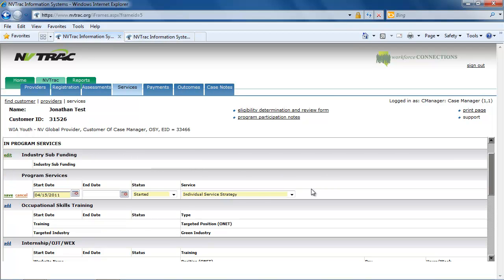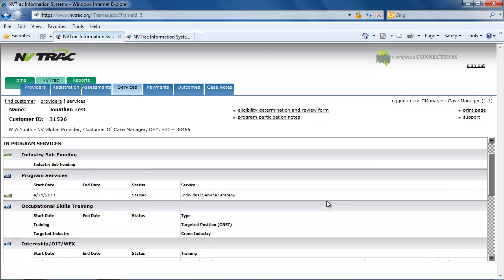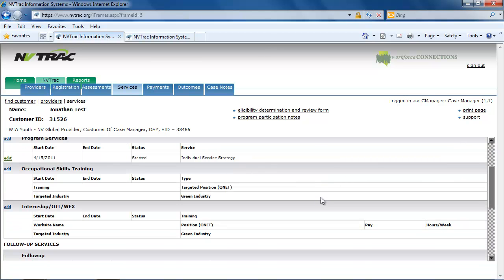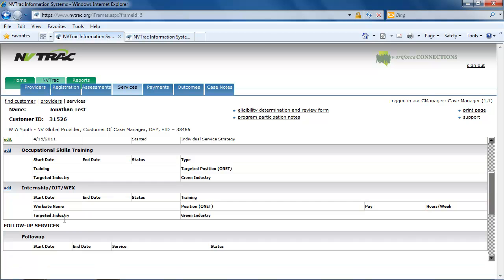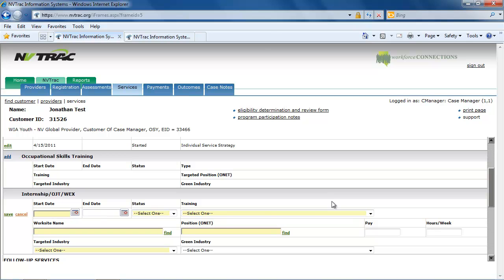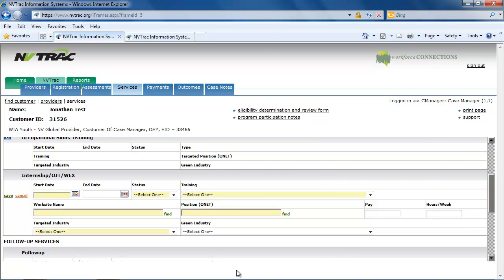Back to our youth enrollment, I will hit Save for the program service of Individual Service Strategy. The occupational skills training and the internship, on-the-job training, and work experience controls work exactly the same. For my example, I'm going to say that Jonathan is going to start an internship at Bob's Computer Repair. I'm going to say that he's starting this in May, and I'm not future dating.